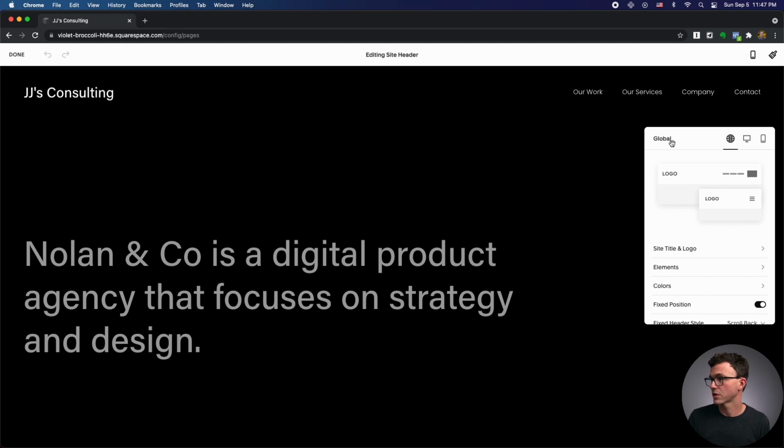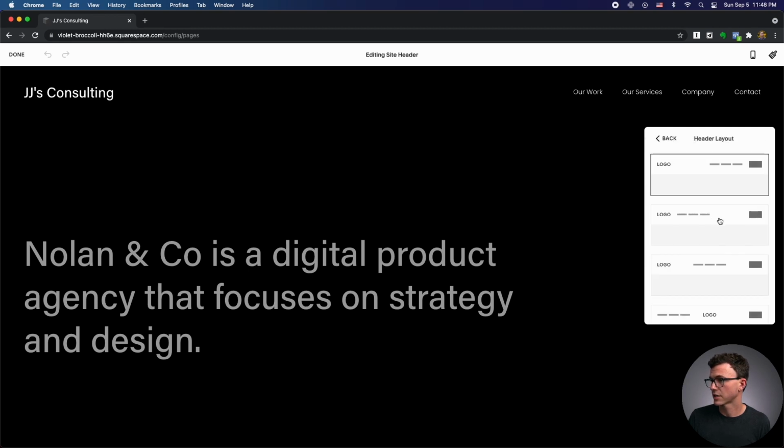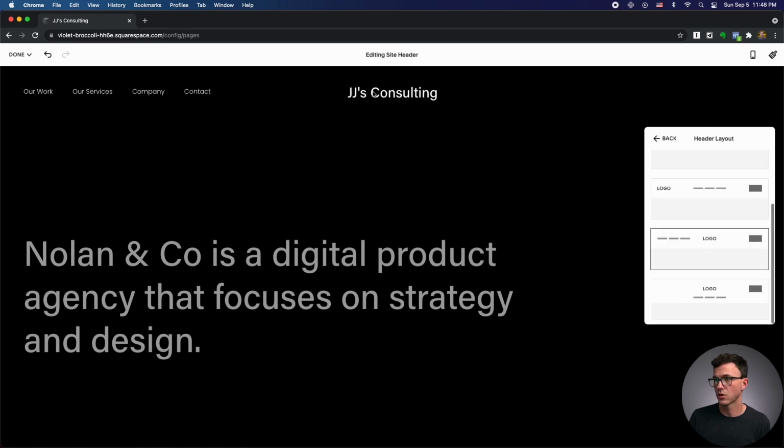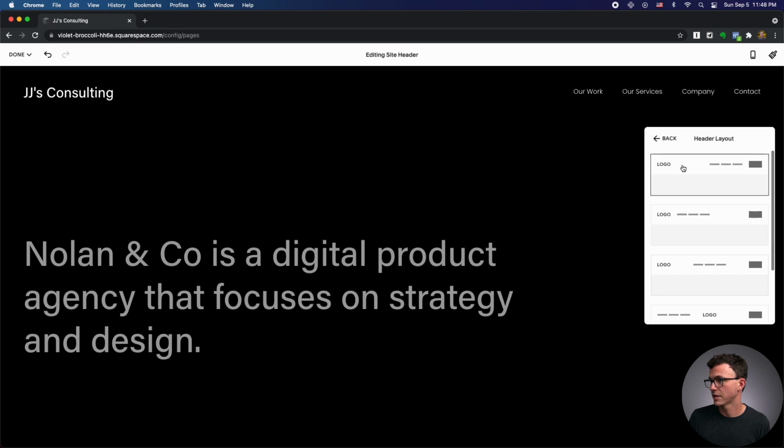So what we can do here, so right now you see the global header looks like this. If you click on desktop, essentially what you can do now is you can click on the header layout. So right now it has the logo, then it has some of the separate pages, and then if you have a button, it would be along the side here. For example, if you want the logo to be in the center, you can change that. I like this layout. This is generally what I would go with.